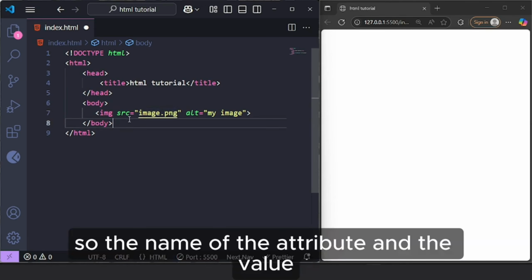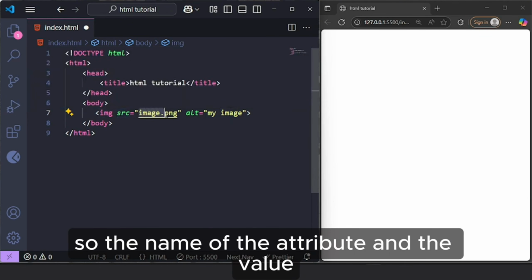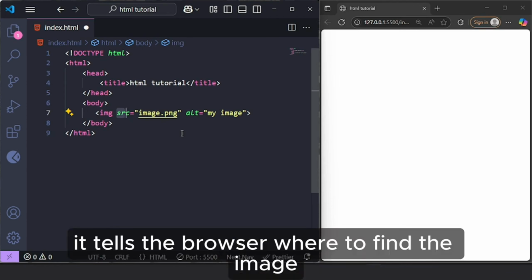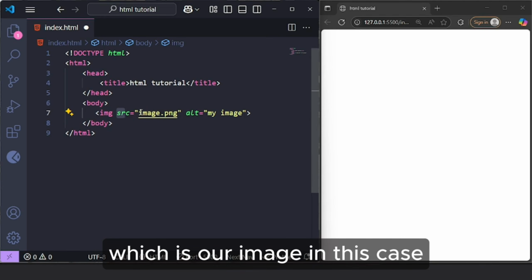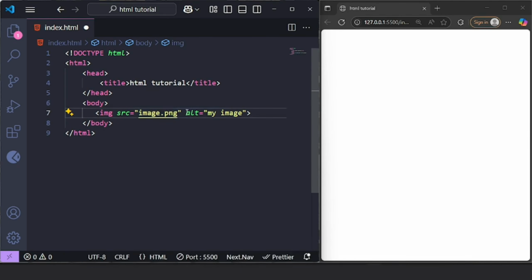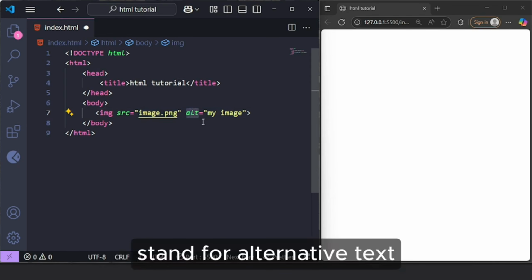So the name of the attribute and the value. This src right here stands for source, as I said earlier. It tells the browser where to find the image, which is our image in this case. And here is our image, image.png. This alt attribute right here stands for alternative text.